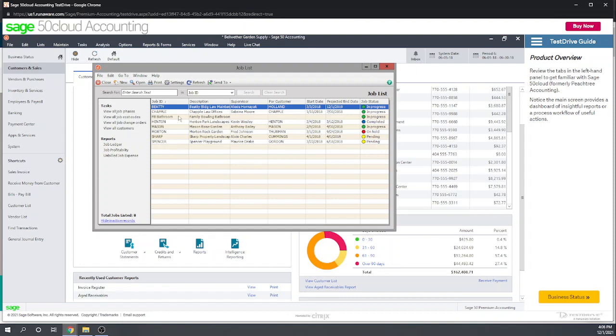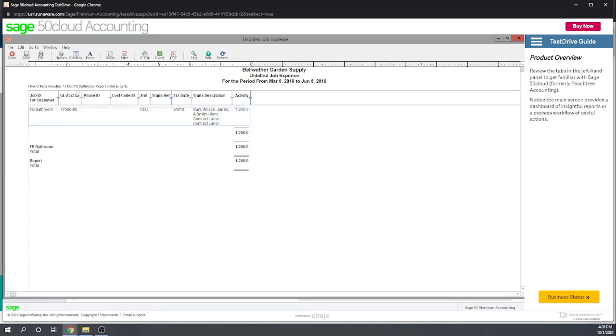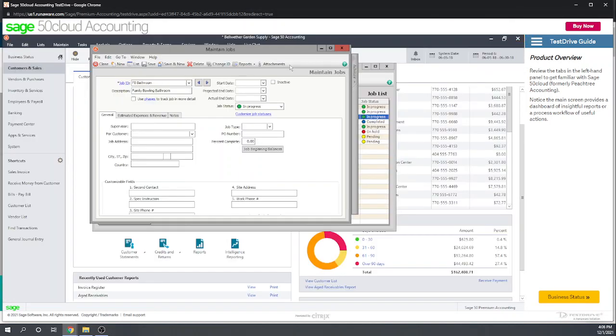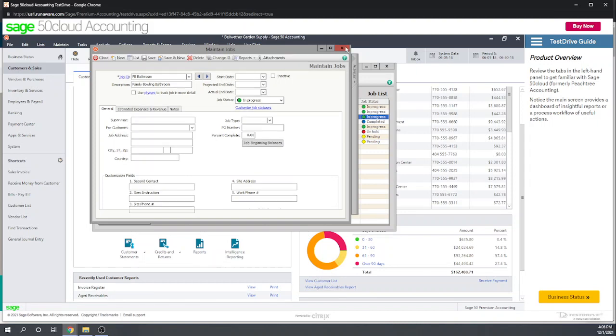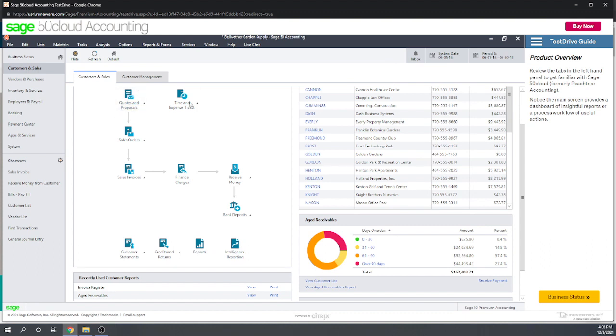So let's see. I think it was this bathroom project. We had some unbilled expenses, right? Yeah, we had $1,200. So let's say we can bill these job expenses to our customer here, which is Family Bowling. Okay. Good.